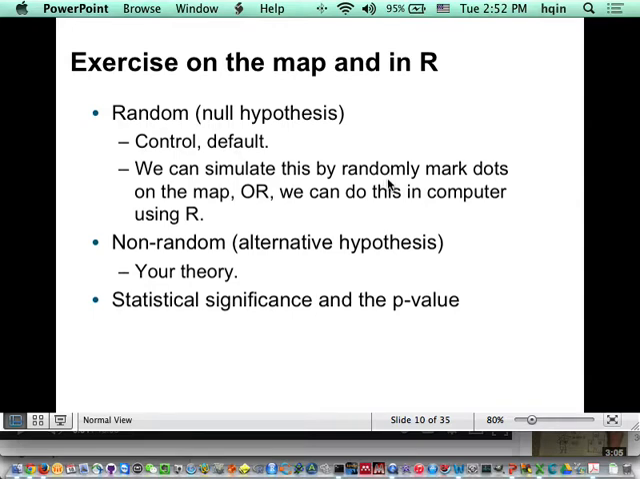You can do that manually: print out, say, 100 blank maps and randomly dot each one, and then compare. From those 100, does it ever happen that you see a map like this? The chance of that will be almost zero. If you do this randomly, the chance of seeing a map like this is very, very small.